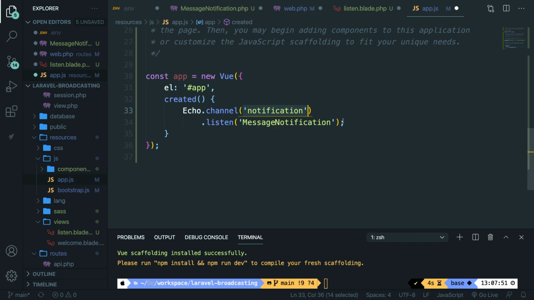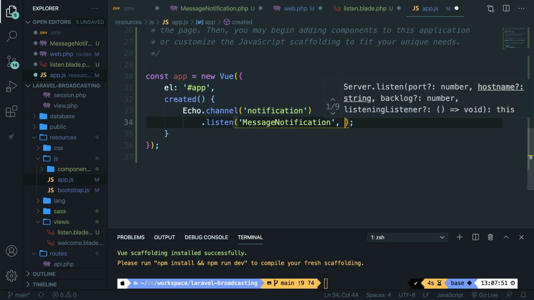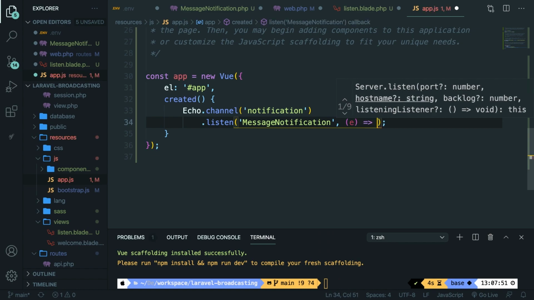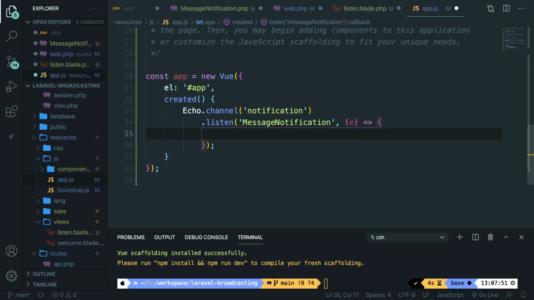Now, right after our string, let's add a comma, parentheses E, which is a callback, and then add a pointer for a class, curly braces. And inside the class, we're basically going to say alert, welp, this showed up without a refresh. And we need to end it off with a semicolon as well.